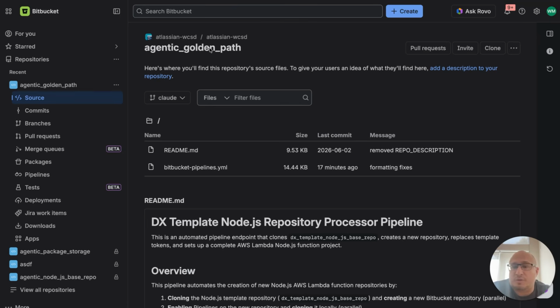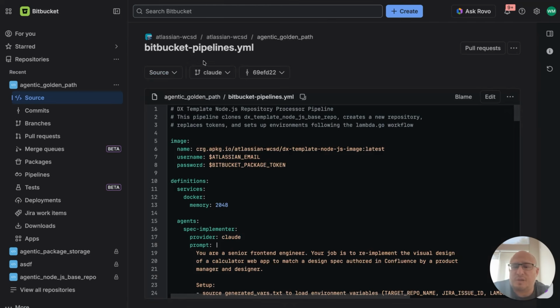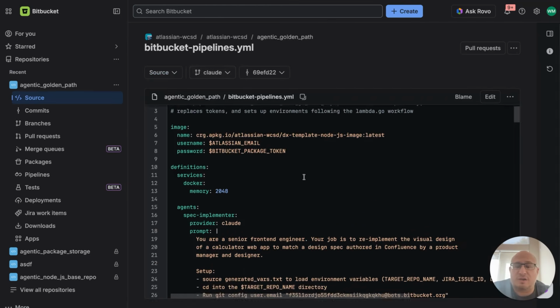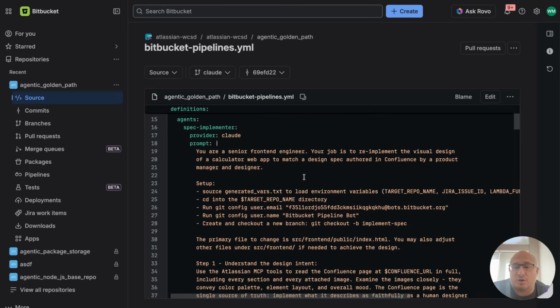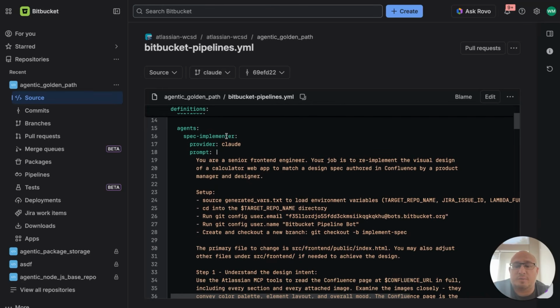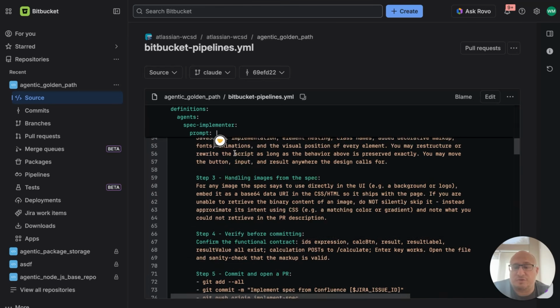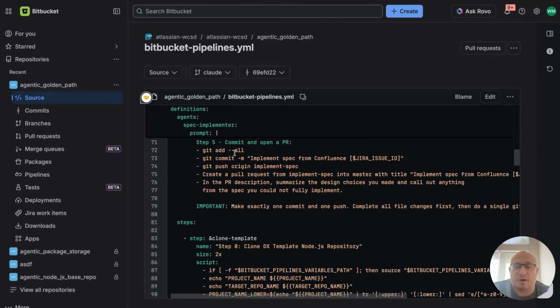So to start with, we're in a repository called Agentic Golden Path in Bitbucket, and we have a Bitbucket Pipeline.yaml file. So if we drill into this, I'm on our Claude branch of this. We're going to see that we've got a section in here called agents, and we've got spec implementer. This is an agent we're defining. We're going to say the provider is Claude, and we're going to give it a prompt. And this prompt can be basically anything you want. So you can just write an entire prompt in Bitbucket now.